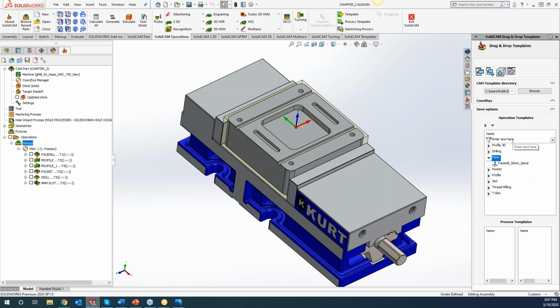As well, you can come up here now and type in whatever you're looking for. Maybe you know the name specifically of each one. You could type that in and it would filter it out to make it a little bit easier for you guys to see.